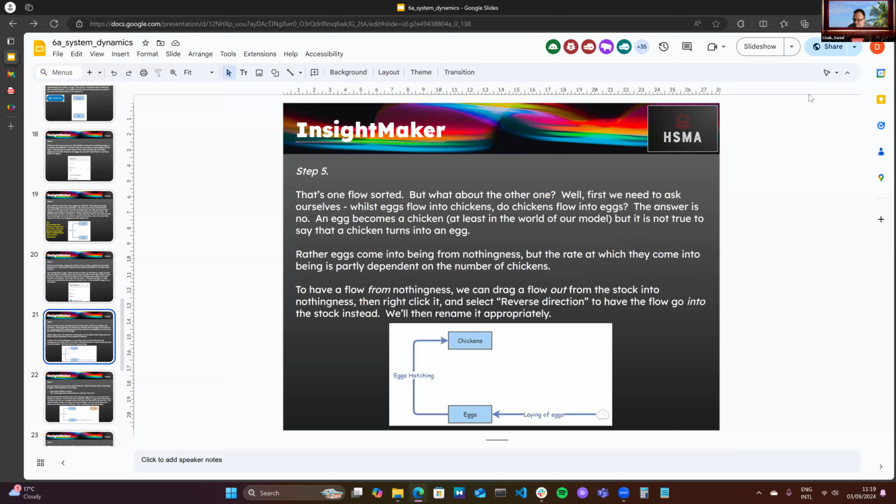Right, okay. So I was getting ahead of myself before. We've got that sorted. We've now captured the fact that eggs are going to hatch at a rate of eggs divided by 3 per week. But we need to sort out the other flow. We also need to capture the fact that chickens lay eggs, which we haven't done so far.